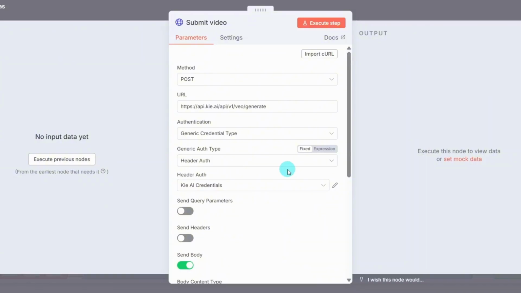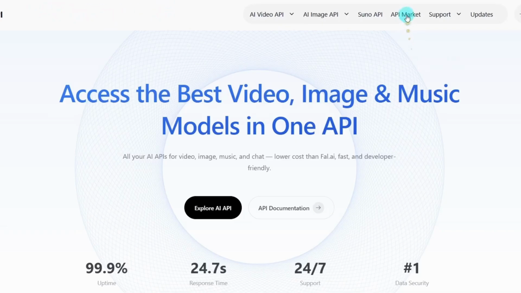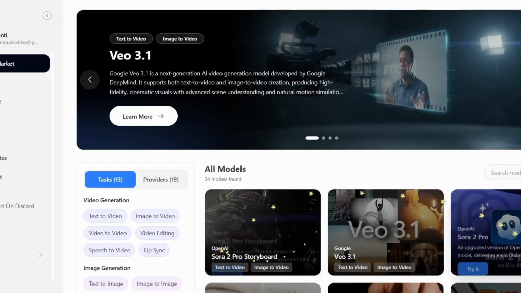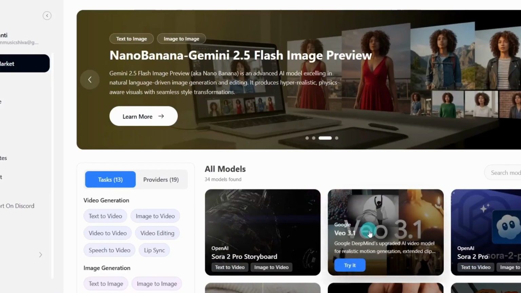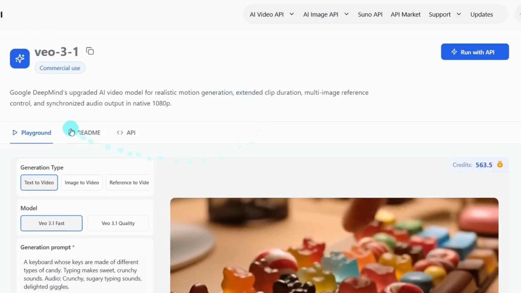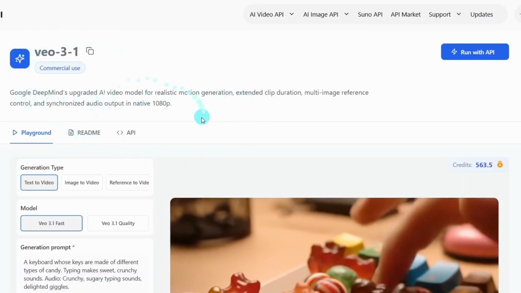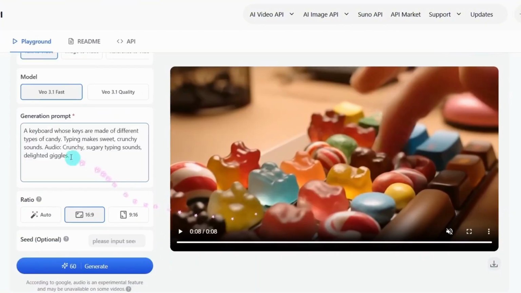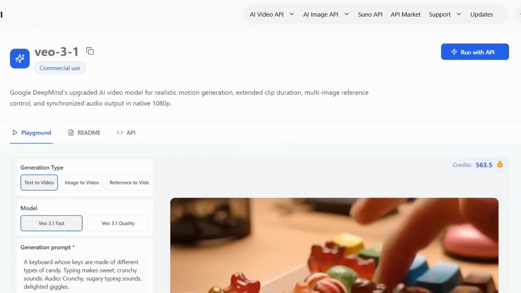Now let us quickly go through the Veo 3.1 video creation API endpoints. While you are in Key AI, select the API market option. Here it will show you different models. Select the Veo 3.1 option. Here you can see more details about the Veo 3.1 model. Here you have the playground where you can test out the Veo 3.1 model for various generation types. You can give a prompt here and then see how the video gets generated. It's going to consume your credits here, but we want to see how to use the API calls.